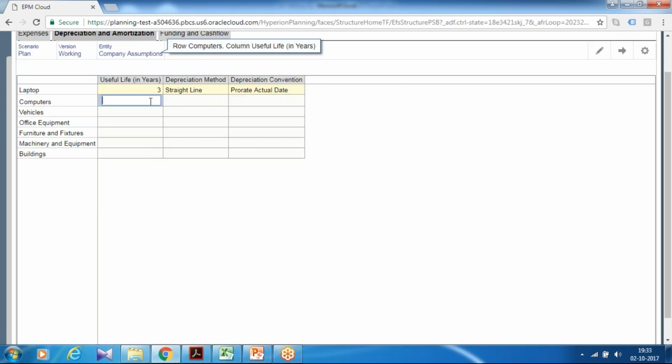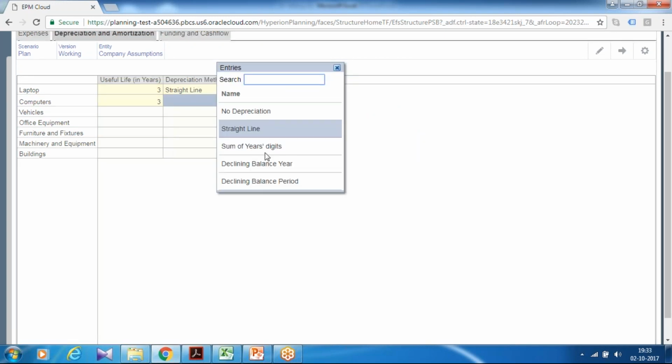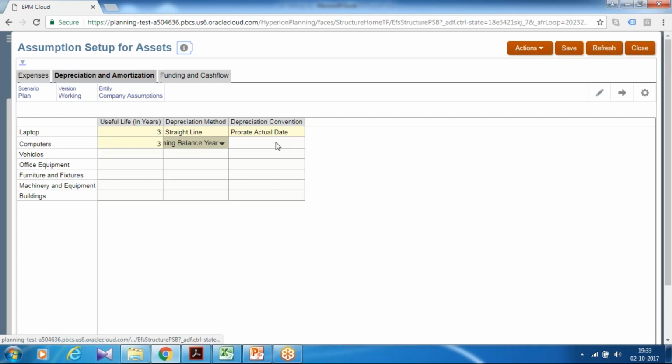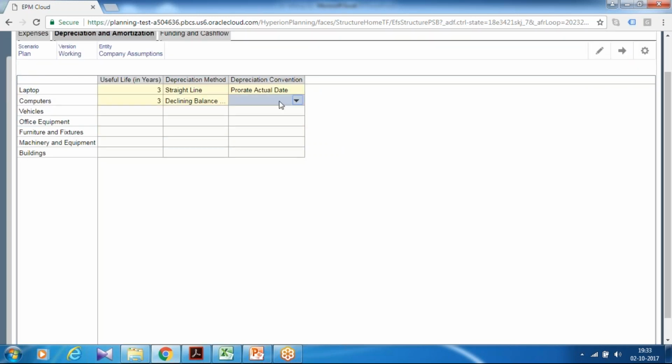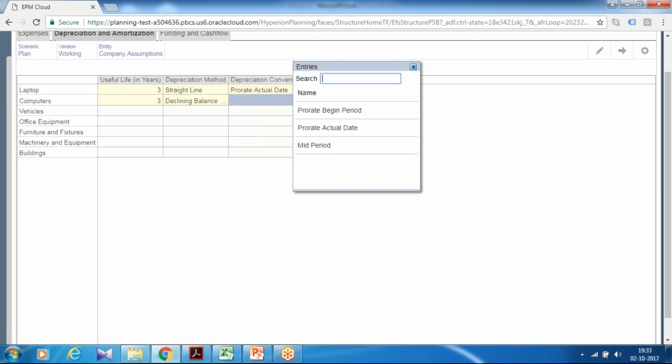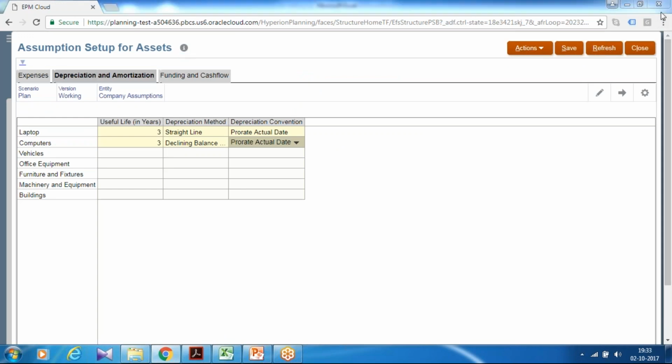You can look at your student guide or your double declining depreciation, prorata actual date. In a similar fashion you are going to configure, going to input values for other members.